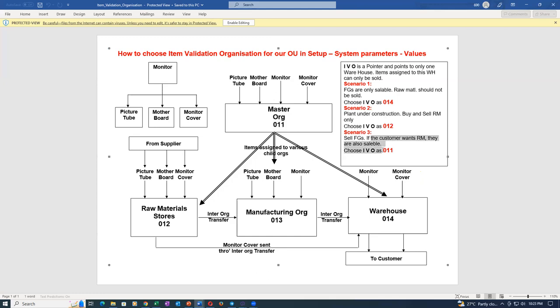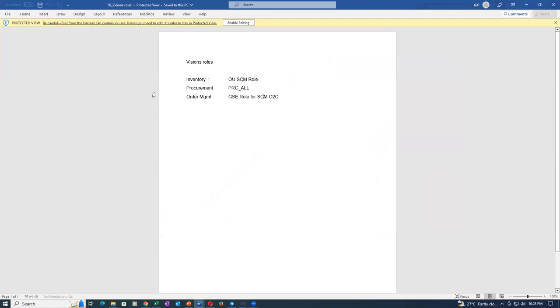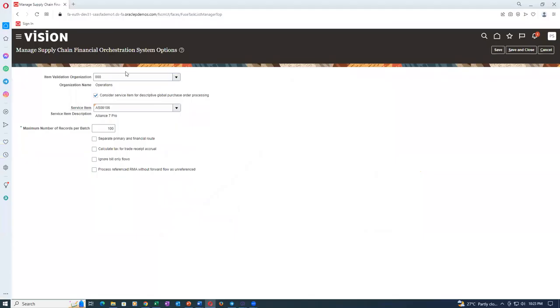And then the scenario may even change from time to time. So whenever you change the settings on this place, from that time onwards, it is prospective. It is not retrospective. From that time onwards, it will check whether the item is available on this org or not. If it is not available, it will not allow you to do any processing at all. Any doubts on the IVO?